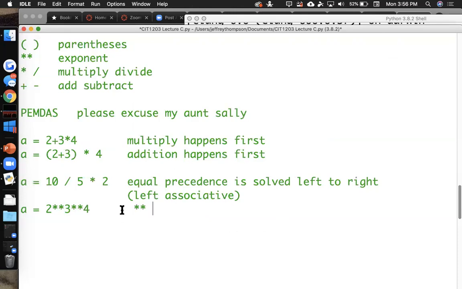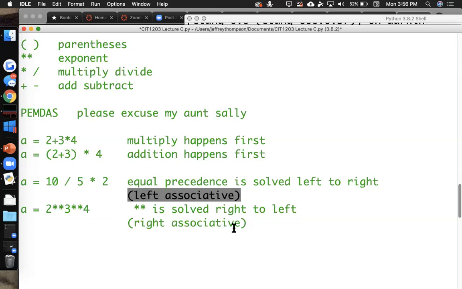Star star is solved right to left. I should say evaluated, which is right associative. I'm not going to ask you those terms. You go on to get a computer science degree at a 4-year college, they may start using these words. Left associative just means that they're solved left to right. Star star is solved right to left, so it's right associative.